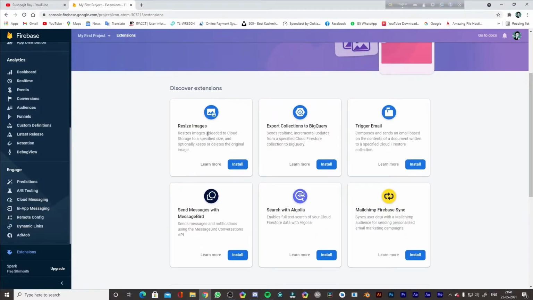So it means, say you have a chat application and you have the Spark plan. This Spark plan also has one downside: it gives you only 5 GB of storage, so make sure you have more space. That's why this resize images option helps us size the images so they look good and compresses the image size. So it saves plenty of storage by compressing the image. You can install it from here. You can also learn more.